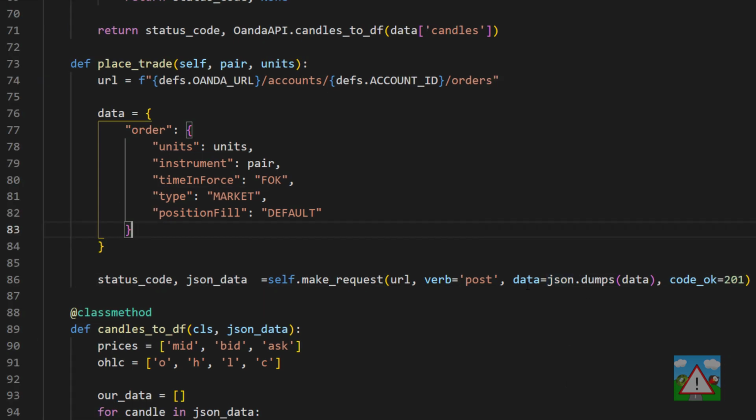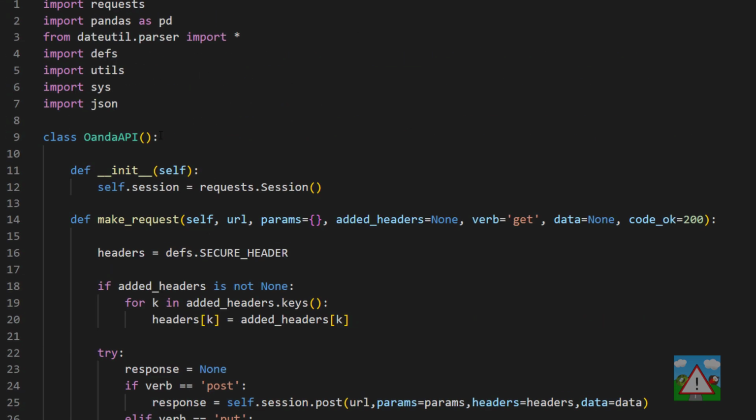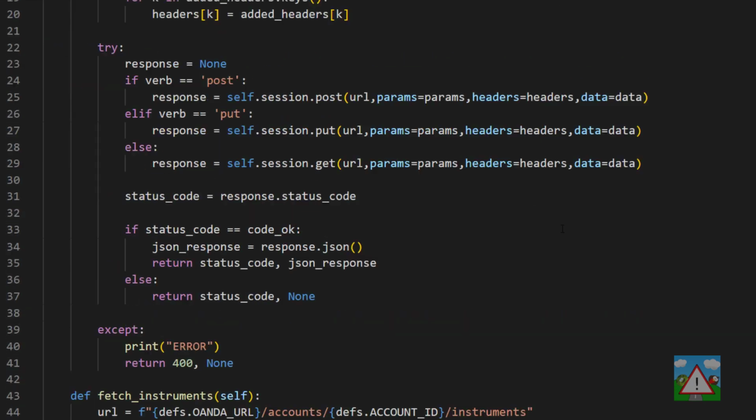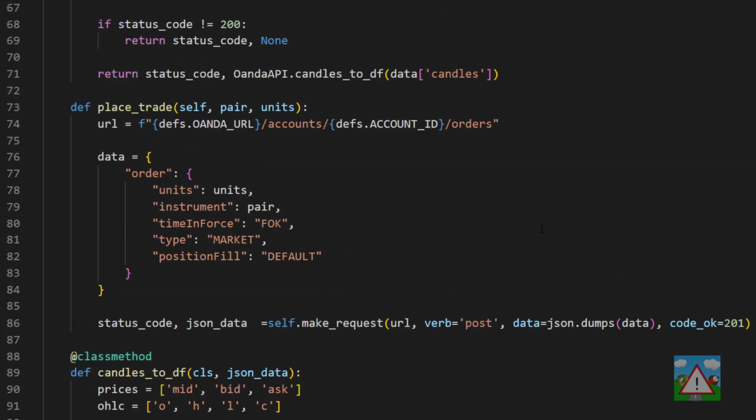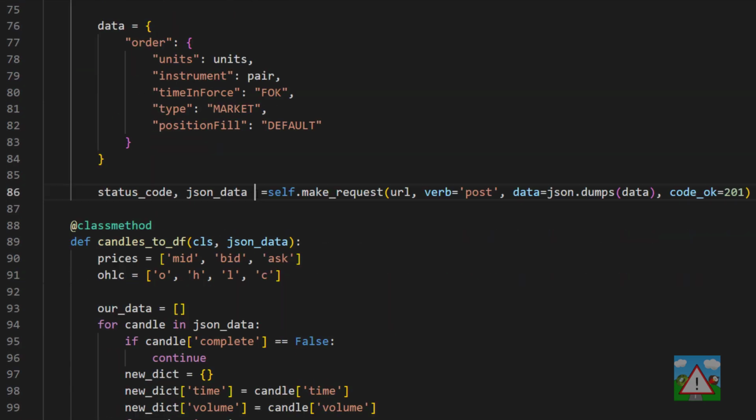Now the only slightly confusing thing here might be this json.dumps(data). If I just go all the way up to the top here, you'll see we're importing json. And we need to send the data of our request as JSON. So therefore, we're converting our data here into a JSON string. And you remember that in defs, we've got the header set up to tell it that we're sending JSON data. So if everything runs well here, we should get a 201 back as our status code.